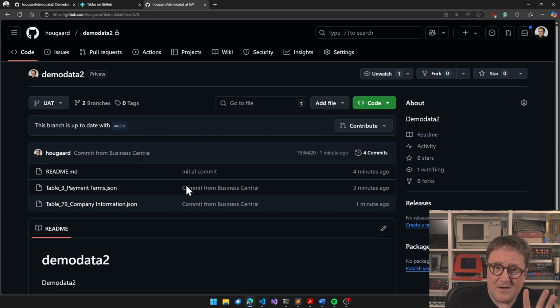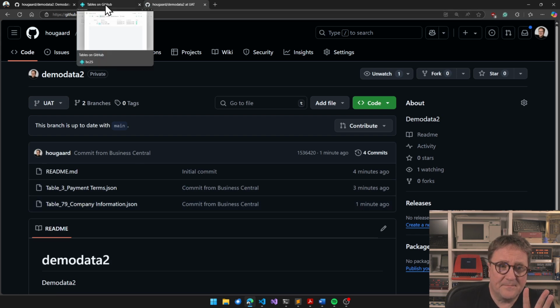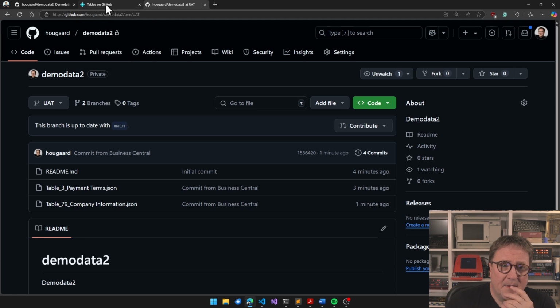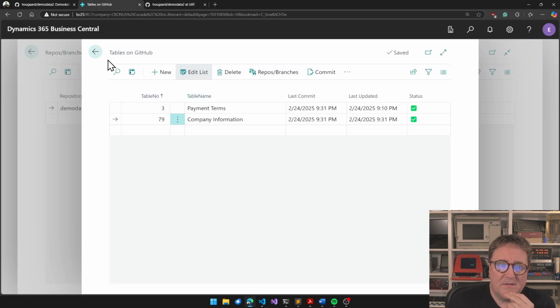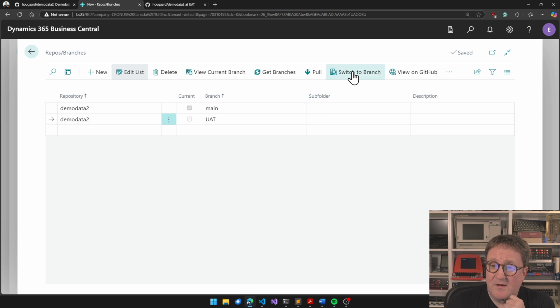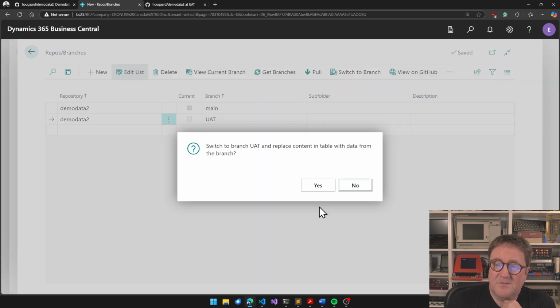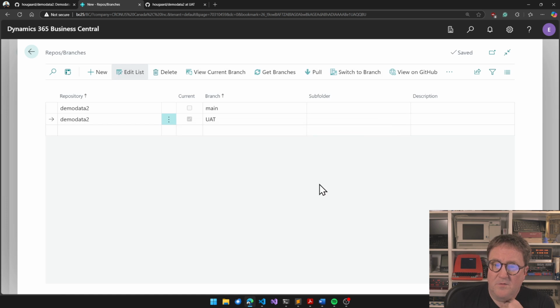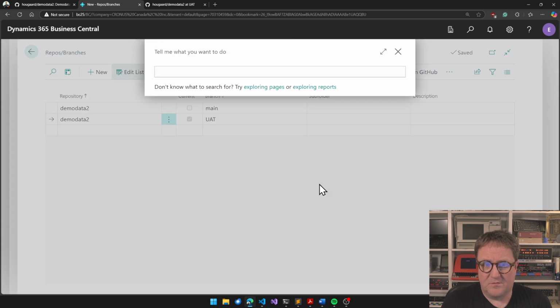And of course, right now those two branches are the same. But let's say we go in here and ask to get the branches. So now we have both branches in here. So we'll switch to this branch, and switch to branch and replace content in table with data from the branch. Sure. We do that. Of course, there's no change here because those two branches are the same.